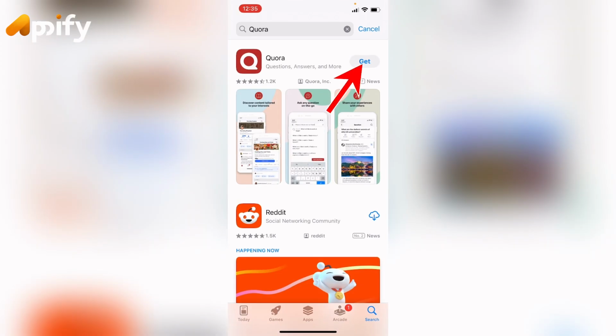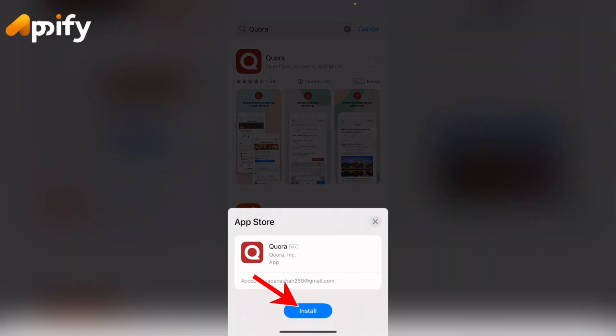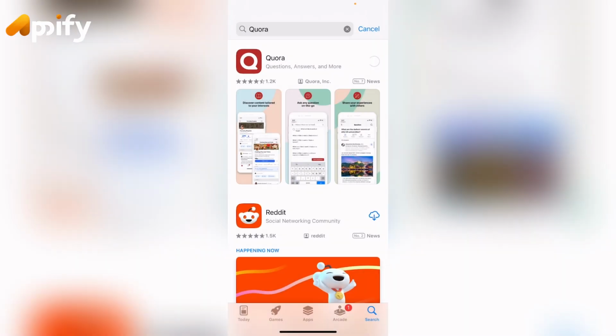Now here tap on get button. Now it starts downloading. Tap on install button. So now it starts downloading. Now you can see open button. So tap on open to open Quora app.